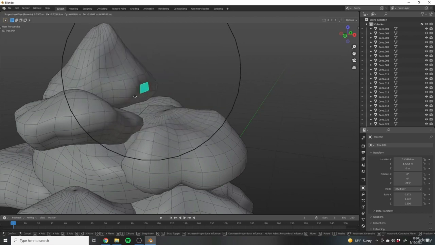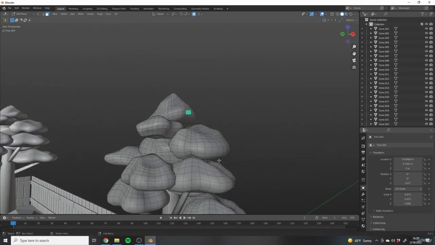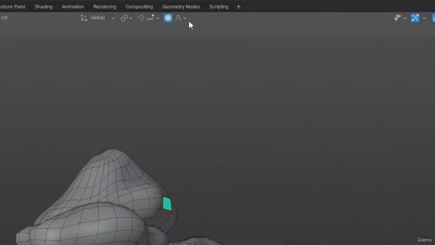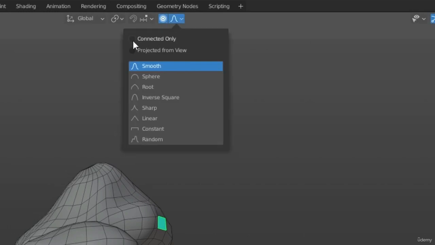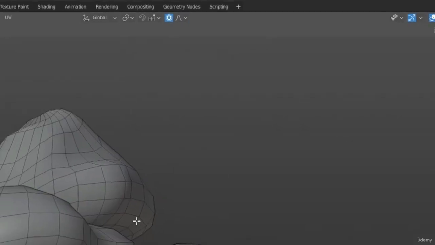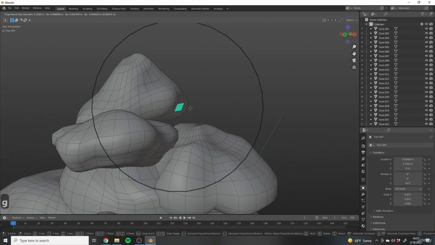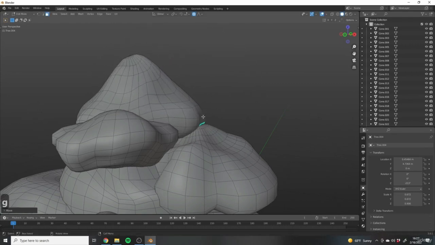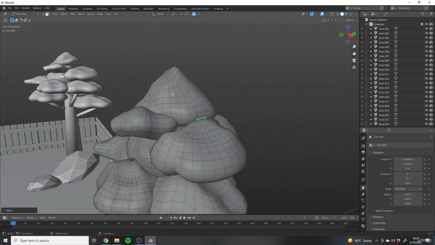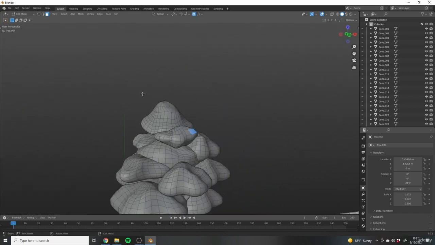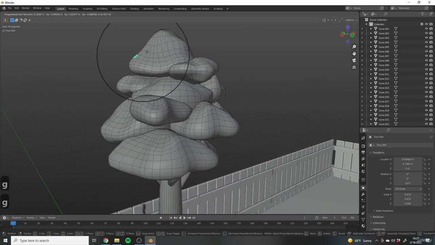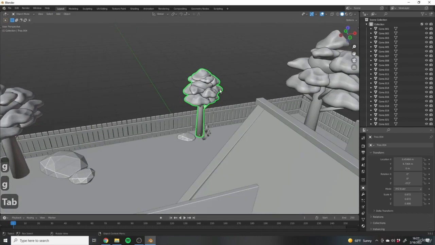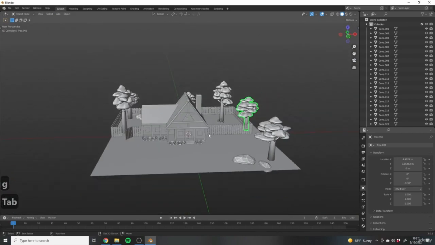So in this case, if I didn't want to affect these other branch blobs, I would come to this drop down arrow next to proportional editing and choose connected only. Now when I select this face and press G, it's only going to move with proportional editing if it's physically linked to this face. So it won't affect these separate pieces, even though they're all part of the same object. You can just tweak some of these so they're a little bit different looking.